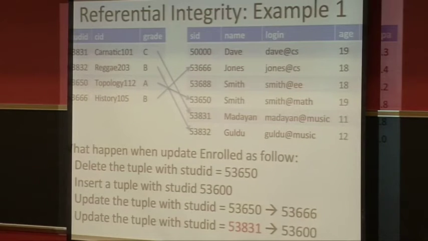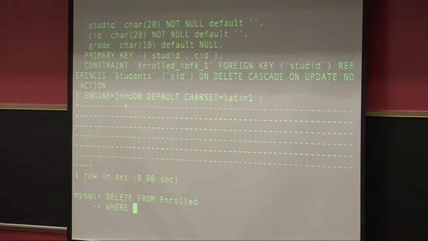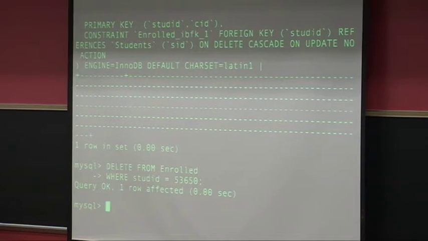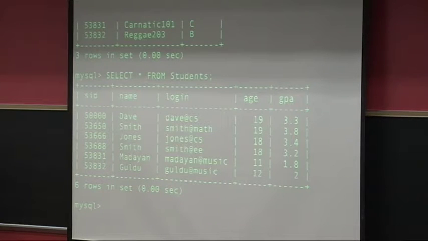Okay? I'll just try it out real quick for you. So, right here, if you want to delete, you take the lead from enroll, and you specify the criteria. So it's where the student ID equals 53650. Now if you see the contents from enroll, you can see the one with 53650 is gone, right? Then we look at the one from students, and he's still here.